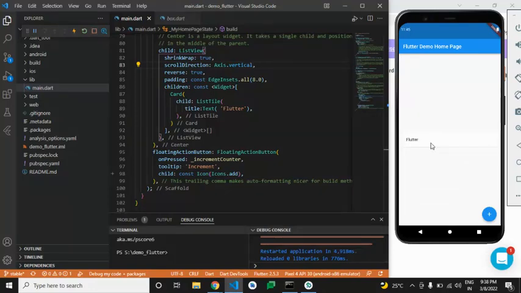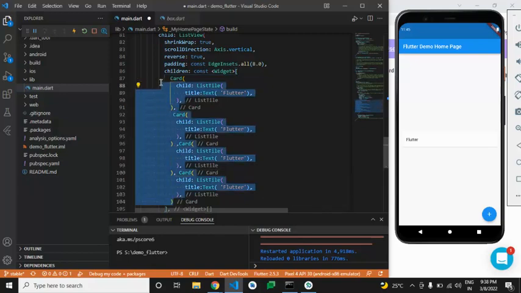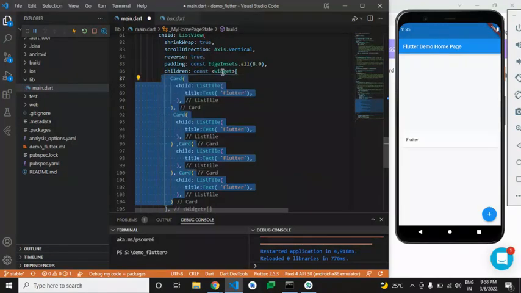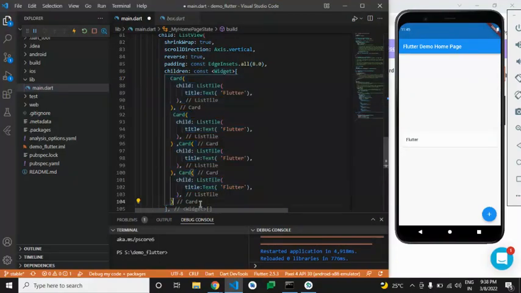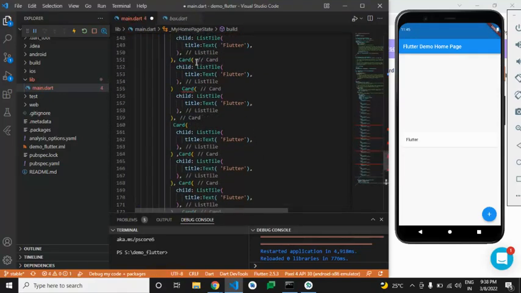you can see that the card is already built, so we can build as many cards. Let's say we want to build 10 cards, so we can specify as many children as we want. But this can be used for a smaller number of children, let's say 10, 20, or 50. But if we want to display a list of over 10,000 or 50,000 children, for that we have to use the list view builder. We will see that in the next tutorial, how we can build that. And as many cards as we want to define, we can define.